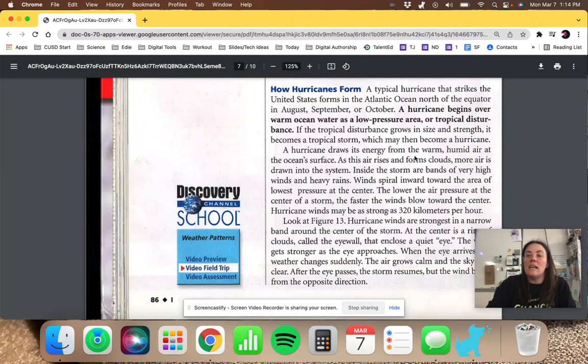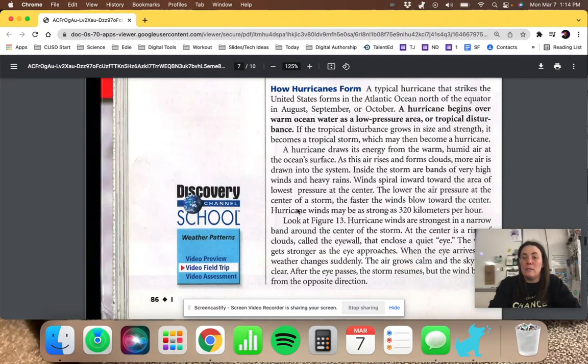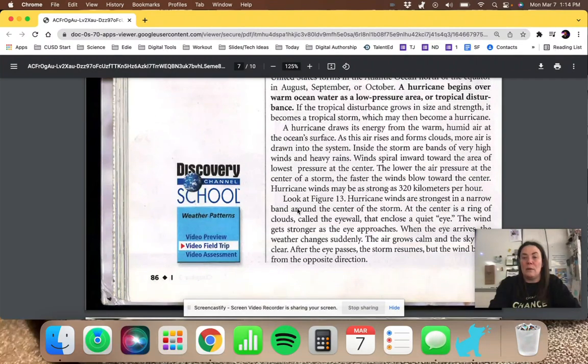A hurricane draws its energy from the warm, humid air at the ocean surface. As the air rises and forms cloud, more air is drawn into the system. Inside the storm are bands of very high winds and heavy rains. Winds spiral inward toward the area of the lowest pressure at the center. So the pressure is low at the center, the winds are spiraling in. The lower the air pressure at the center of the storm, the faster the winds blow toward the center. Hurricane winds may be as strong as 320 kilometers an hour.